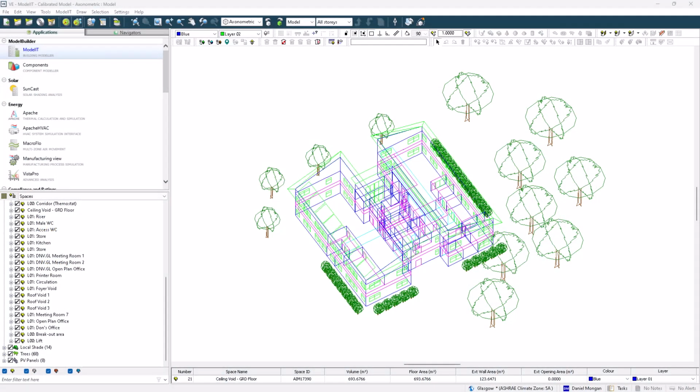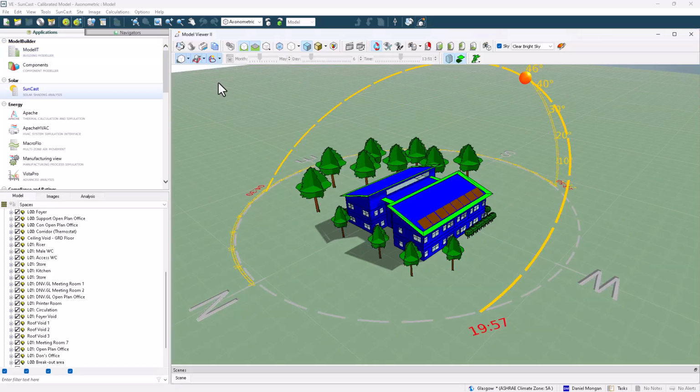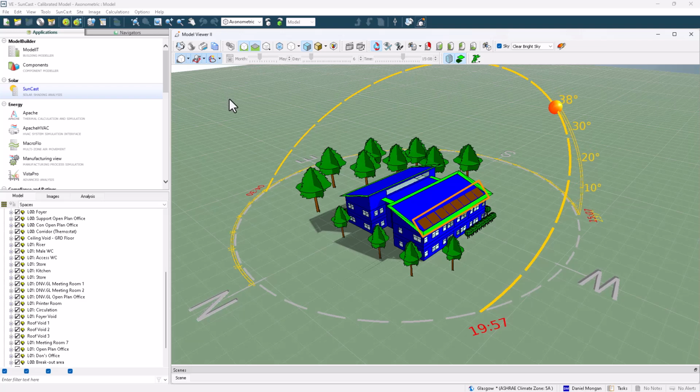In this video, we will look at using SunCast within the IESVE to optimize the placement of PV panels. We'll start with a simple office model created within ModelIt. If we look at the roof, we can see a number of PV panels which we have placed for our solar analysis.